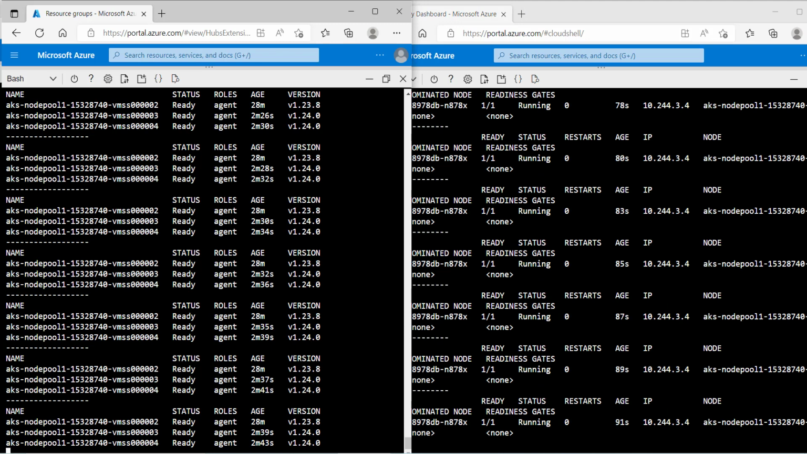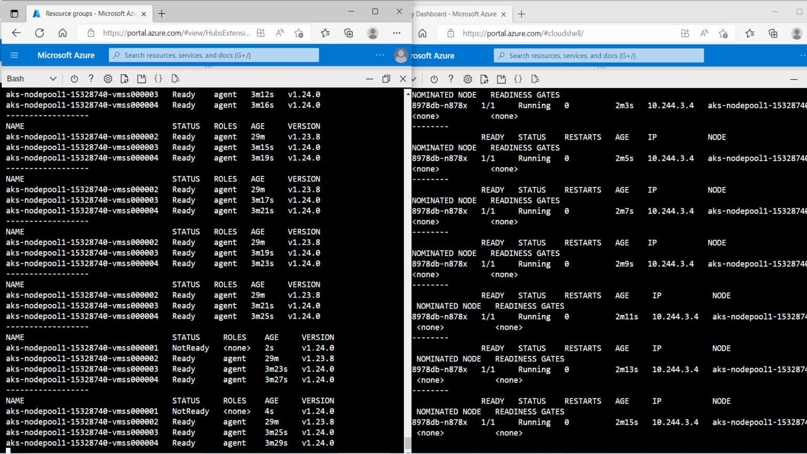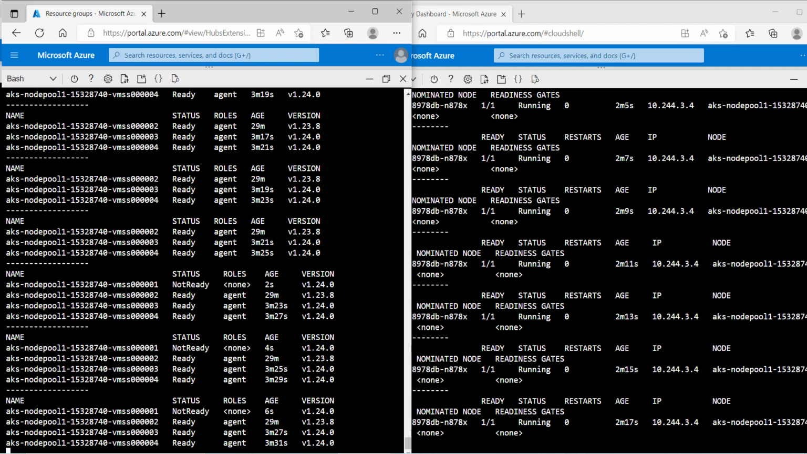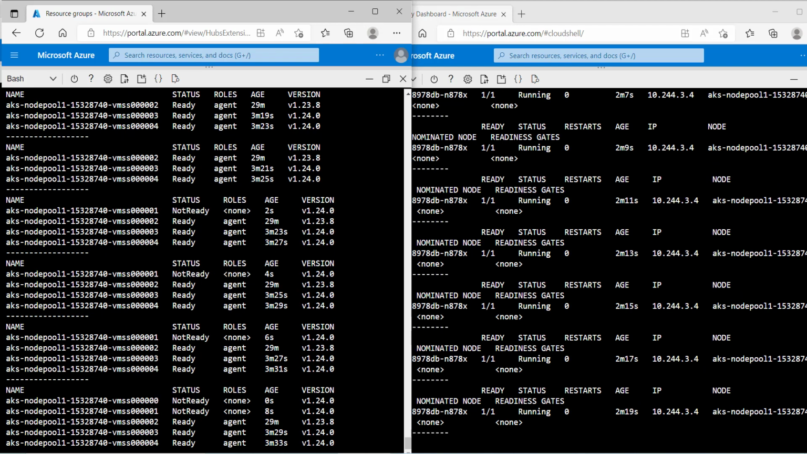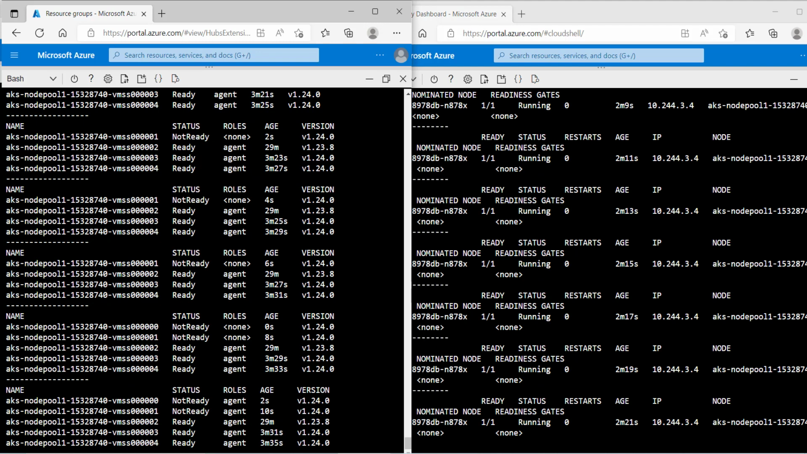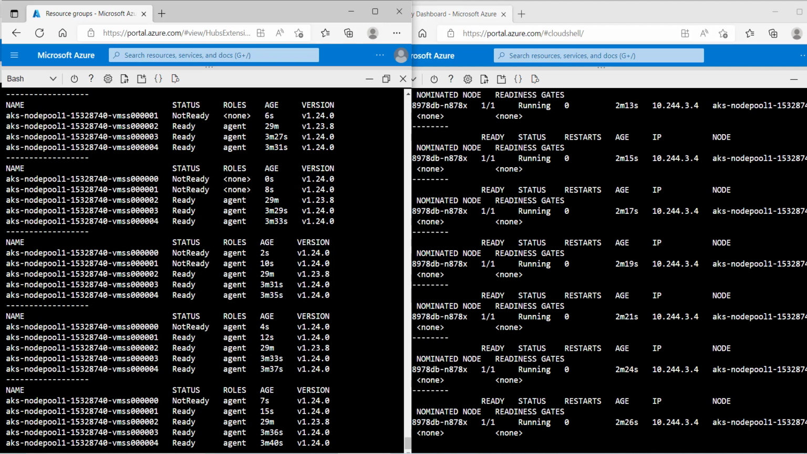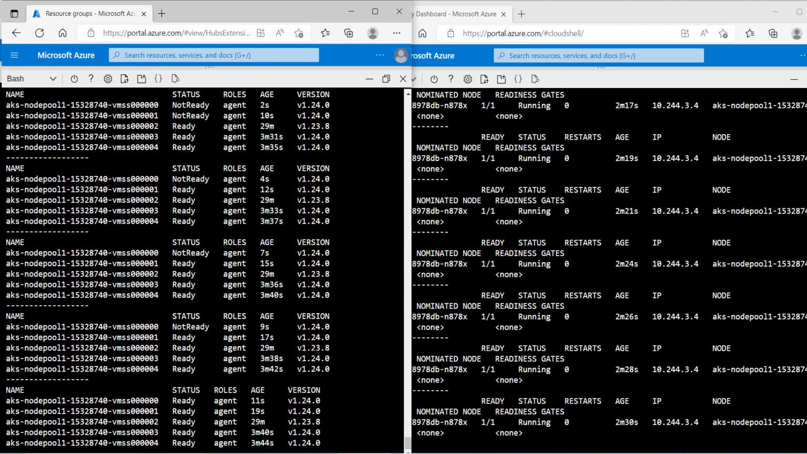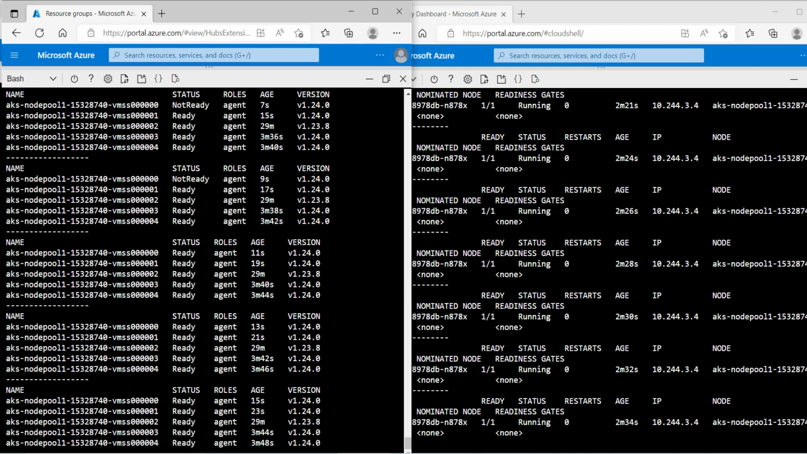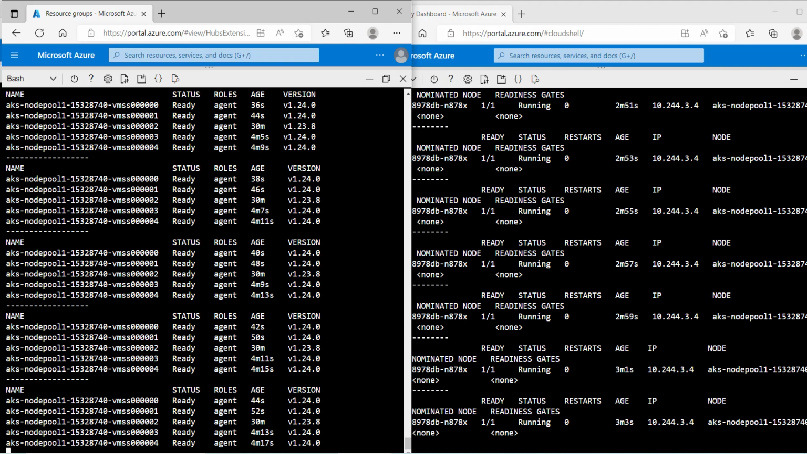Those two nodes will be reimaged to 1.24.0 and will rejoin the cluster. I can see one node is coming up, that is 0001. Currently it is in not ready state. I can see the other node is also coming. 0001 is now ready. Now both the nodes 0000 and 0001 are in ready state and we can see the version 1.24.0 for both the nodes. Now we have one node left with version 1.23.8.